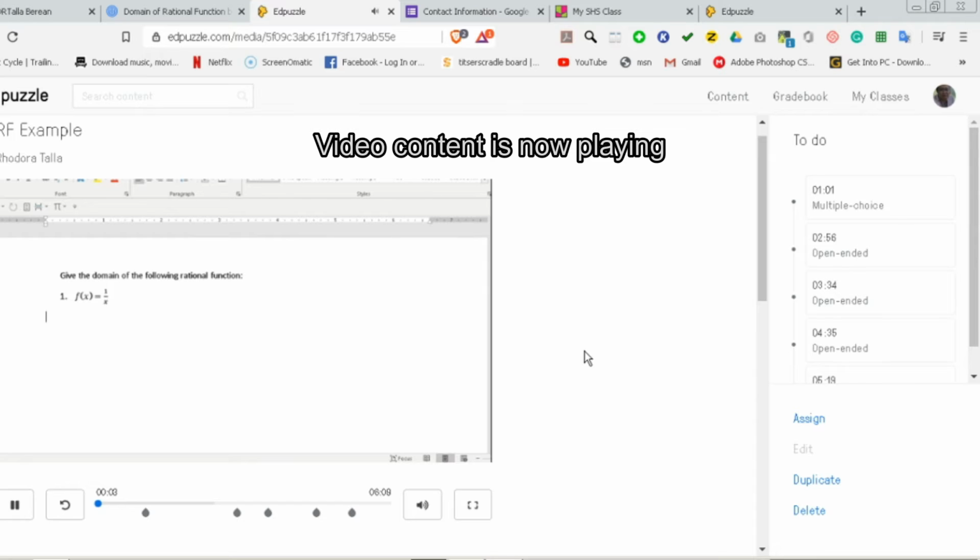Okay, give the domain of the following rational functions. The f of x is equal to 1 over x. What would be the possible value of x? And what is not a good value for x?